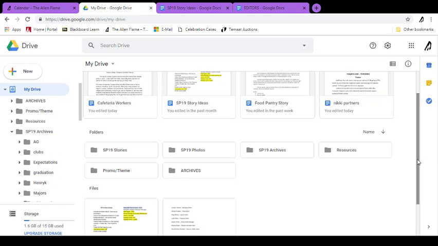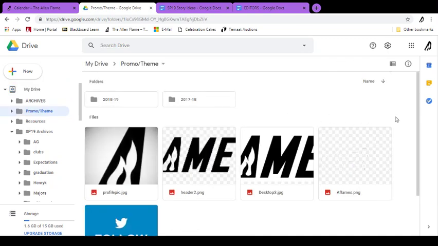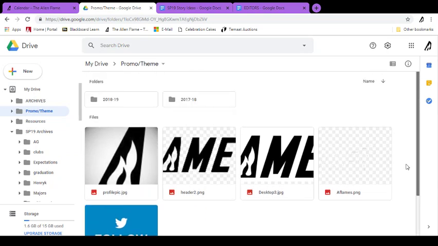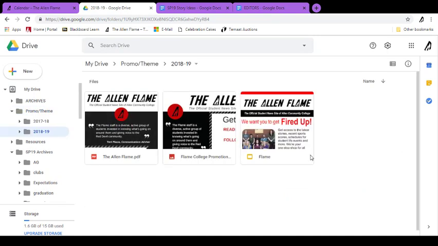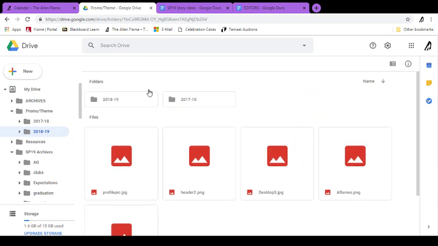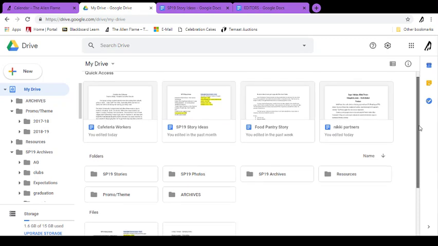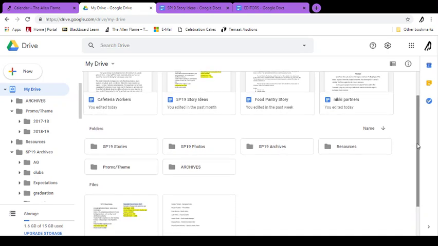Okay, so we went through all of this. Promo and theme. This is like the images for the website. This is our social media profile pic. If anything happens, this is our brand pretty much. And then these are like flyers and stuff, like this year's flyers. You won't really have to do anything with that folder unless you are the one making the flyers and stuff, which I would highly encourage.